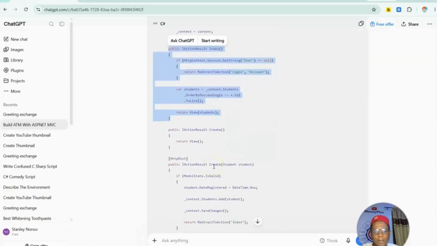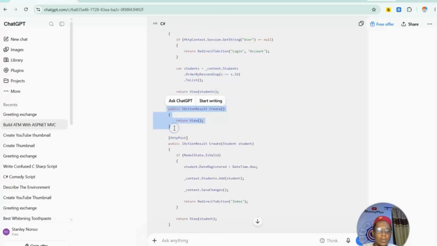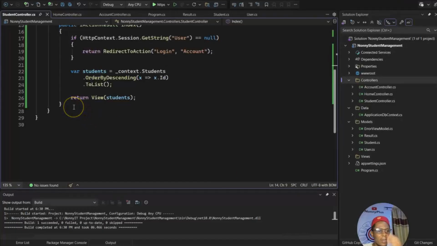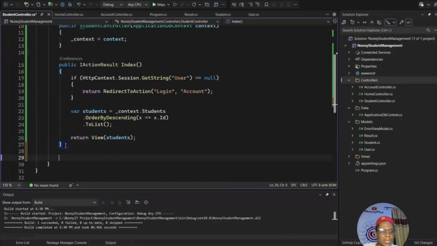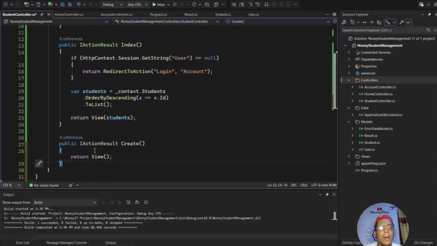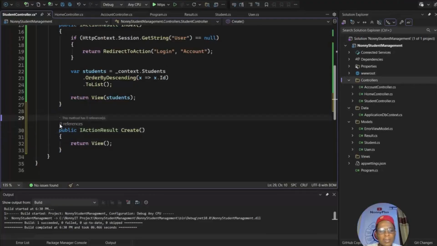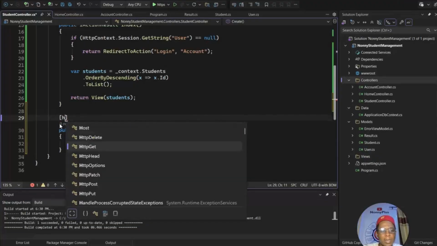So what do we need here? After the index, what do we have? We need to have our create student view. This is a create action method for our students. So just come here and paste it here. So this will serve as our create action method for the students. That is, this will display the create form. So make sure you ensure it is HTTP get.